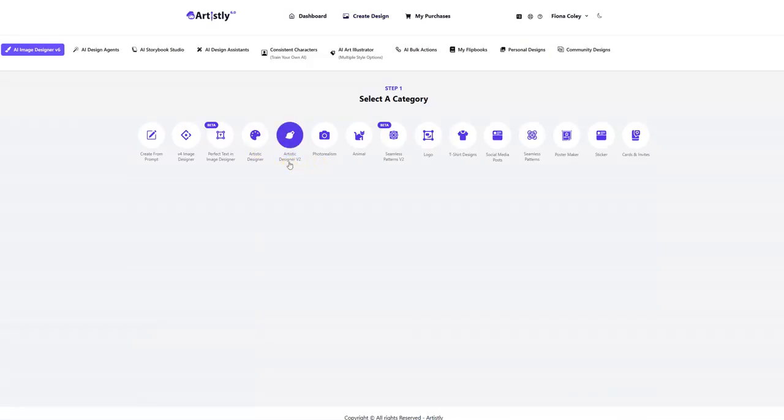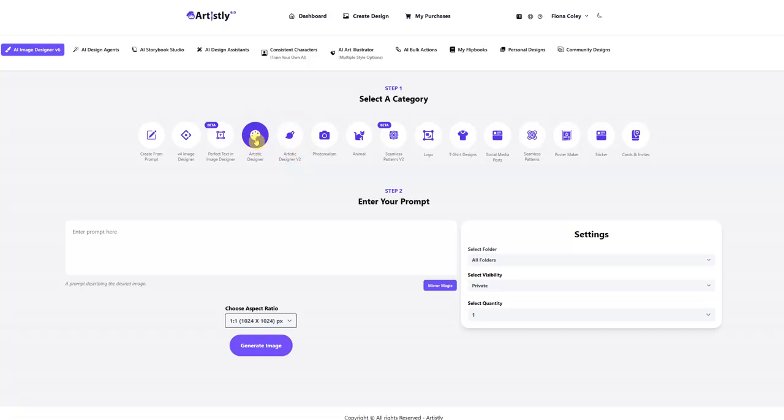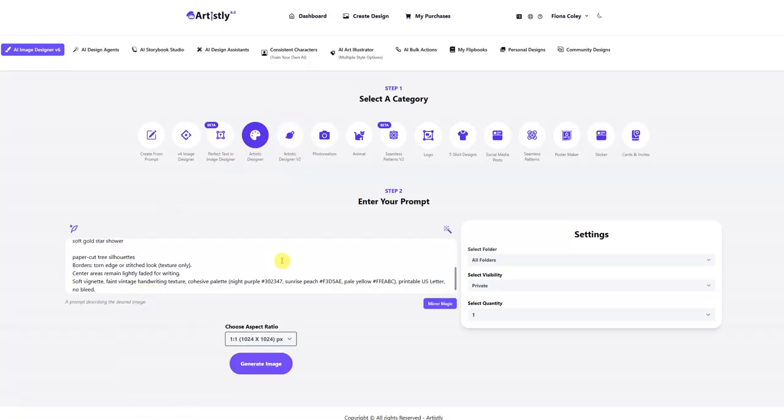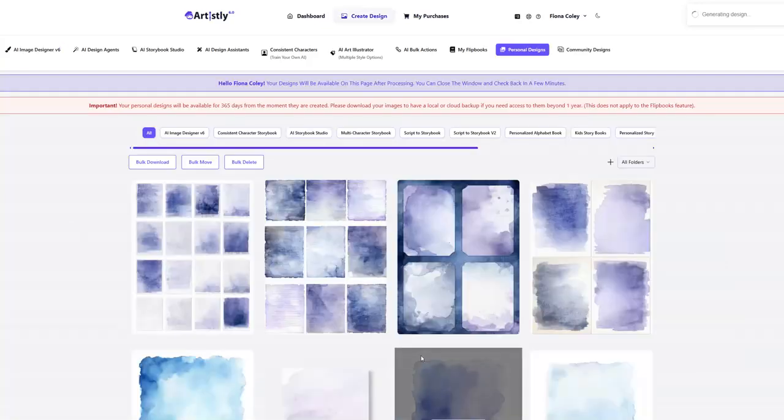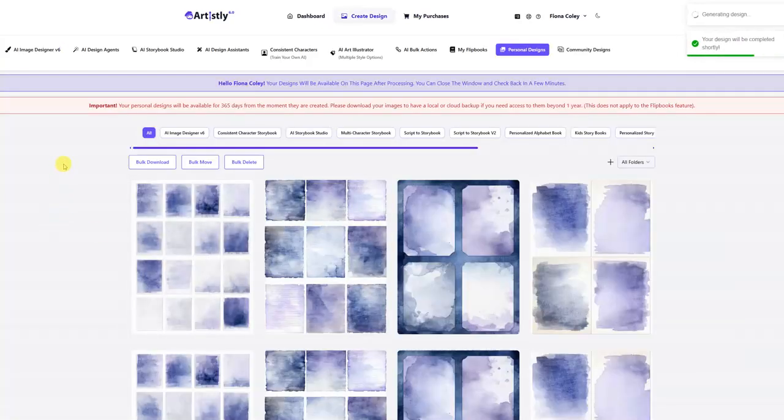Going into the image designer, I use the AI art illustrator, the artistic designer, sorry. I use the artistic designer, but I don't use version 2 because I don't really like the results. So I'll just produce. You can do it any ratio you like, depending on whether you want them vertical or horizontal on the page. And I'm just going to do 4.